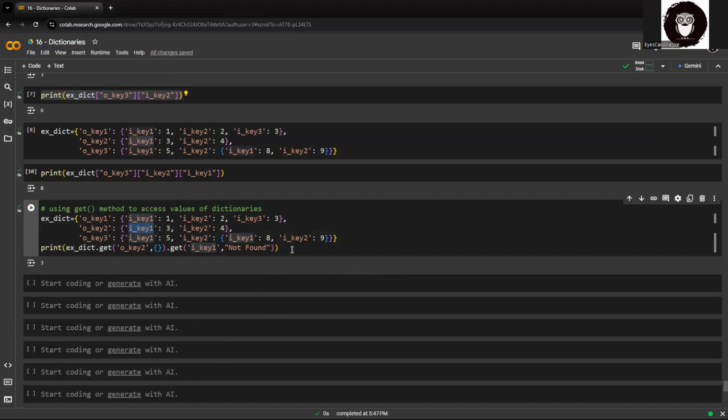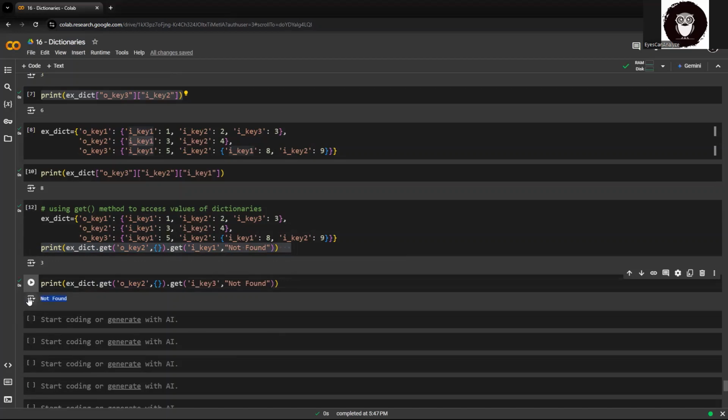Now suppose the value was not there, suppose I would have said key 3 within key 2. There is no key 3 within key 2. I'll just specify 3 and run this code. We see the answer is not found because key 3 is not available within this dictionary.